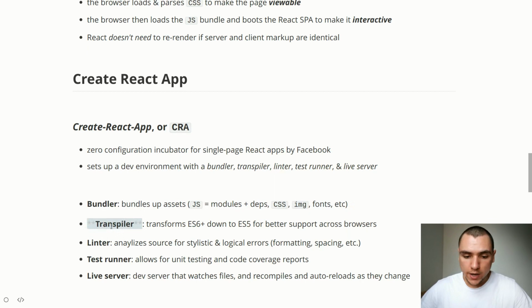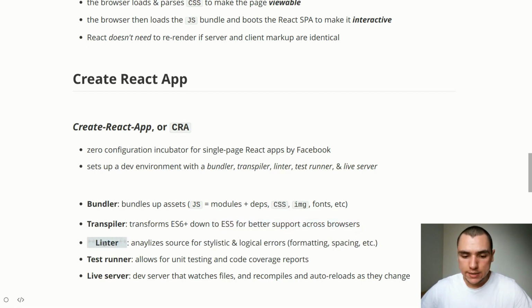Next up, a transpiler. What it does is it basically transforms ES6, or we could say ES Next, because this also includes ES7 and ES8. So it transpiles all of the ES Next features down to ES5 for better cross-browser support. And that's because older browsers like IE11 don't really have much support for ES6 features. Now, a linter is a tool that basically analyzes the source code for statistical and logical errors. And this often includes formatting, spacing, semicolons, single quotes versus double quotes, and things like that.